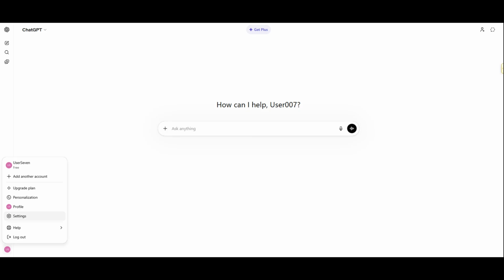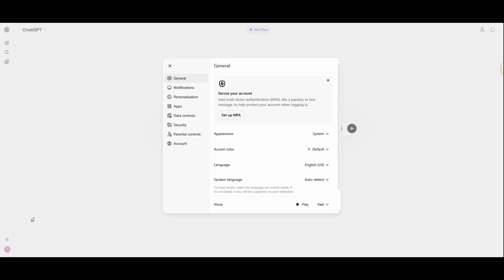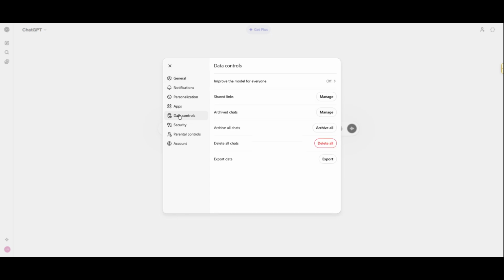To check for archived chats, click your profile icon. Depending on your layout, you may see it in the bottom left corner or the top right corner. From there, open Settings. Once the Settings menu appears, look for Data Controls. This is where ChatGPT keeps options related to your conversation history and account data. Inside Data Controls, locate Archived Chats and click Manage.